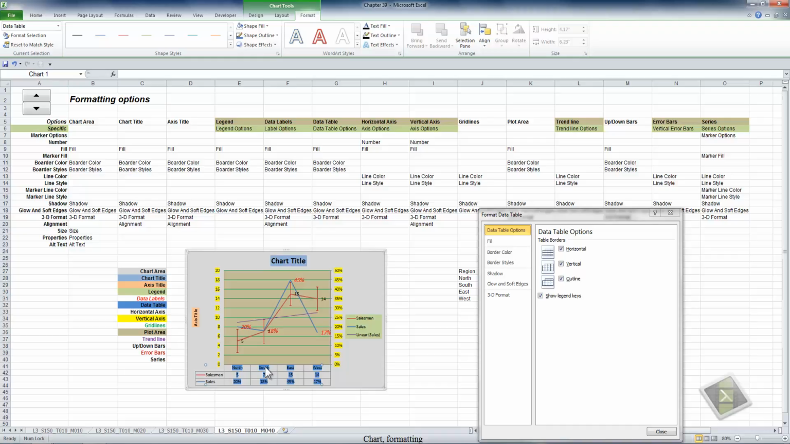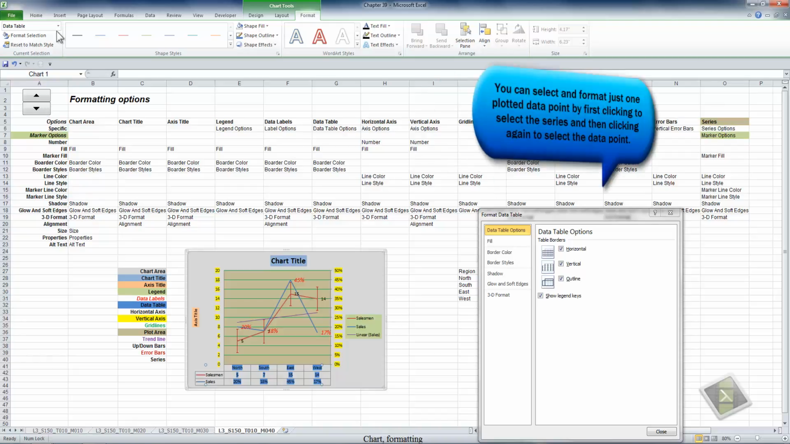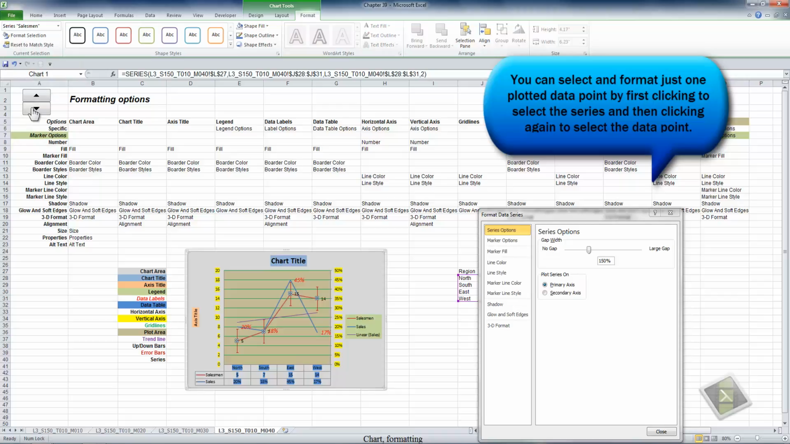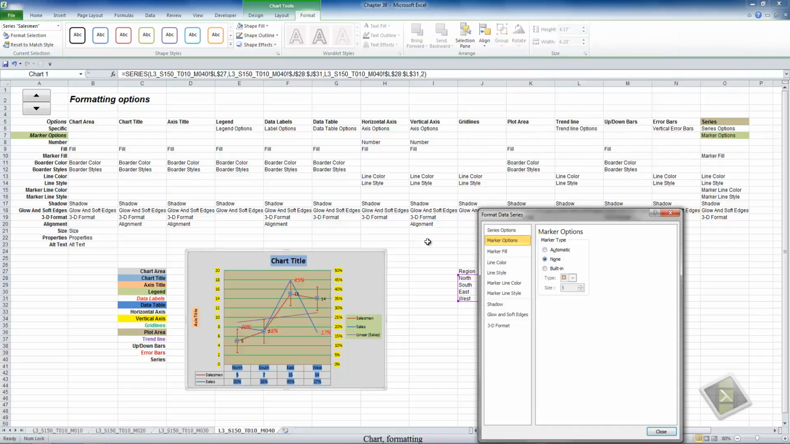So in row 6, there are specific formatting options that are applicable for given chart objects. As I go down, there's marker options that have to do with just the series. And using the drop-down to select one of the series, Salesman, and then left-clicking marker options, I have a number of different choices when it comes to displaying the marker options.